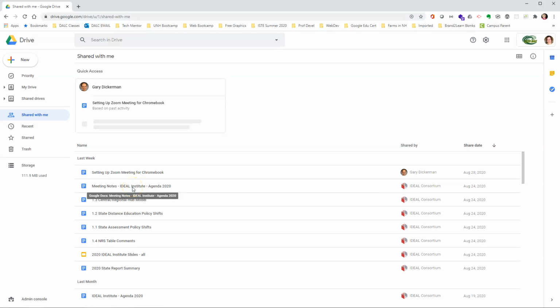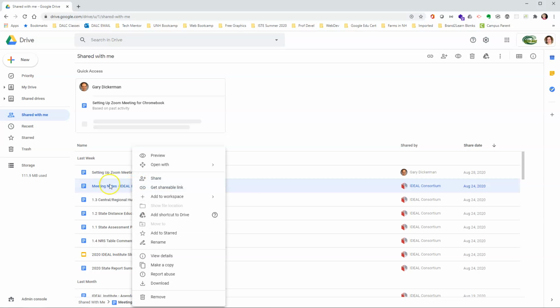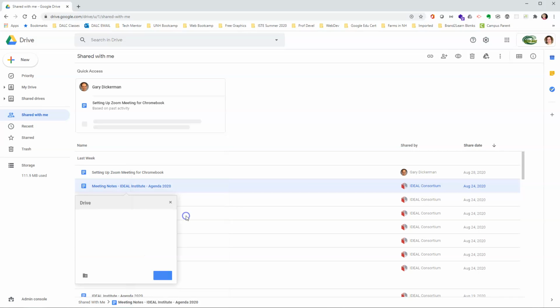So you can right-click on this document to get a menu of choices. And I'm going to add a shortcut to this document to my drive. So it'll still be owned by the IDEAL Consortium, but I can have a shortcut to it in my organization scheme. So I'll click Add Shortcut to Drive, and then I can navigate through my drive and the folders that I have there to put it in a place that's logical and make it easier for me to find it.